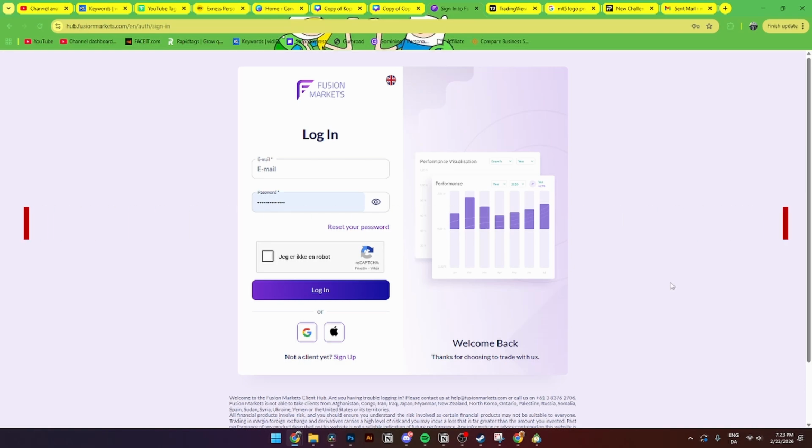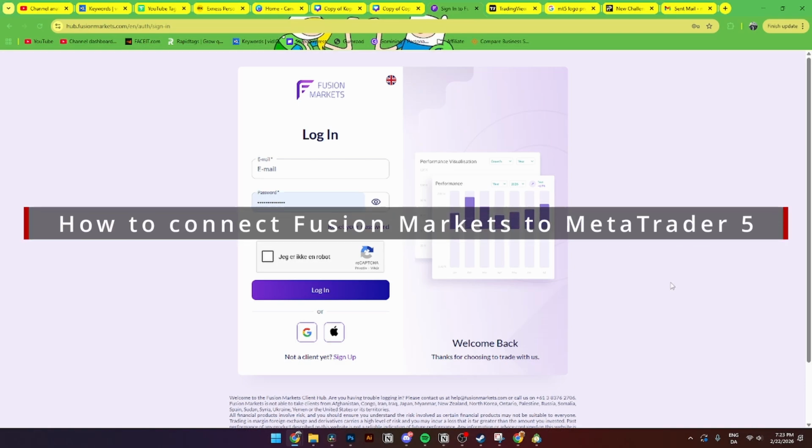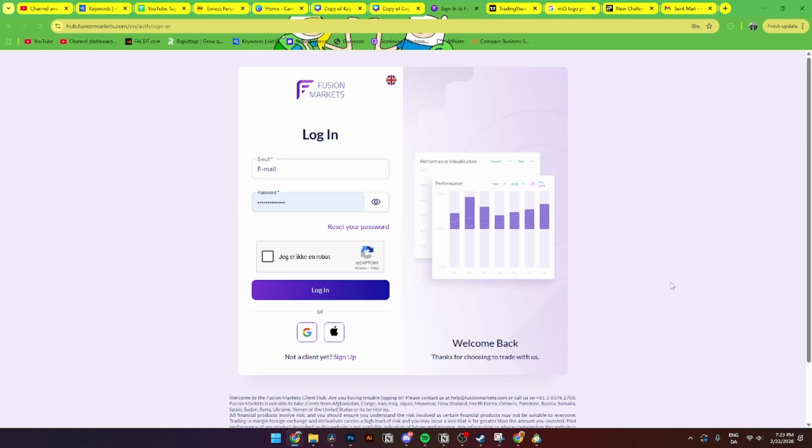In this video, I'll be showing you step by step how to connect Fusion Markets to Metatrader 5. It is super easy to do. So the first thing you need to do is open up your favorite browser, and then from here you'll need to go out to fusionmarkets.com. I'll also put a link to that down in the description below.